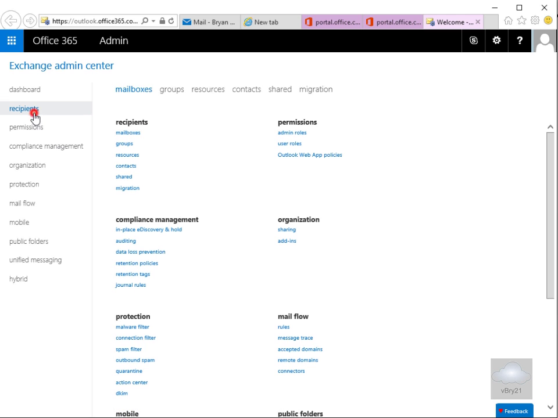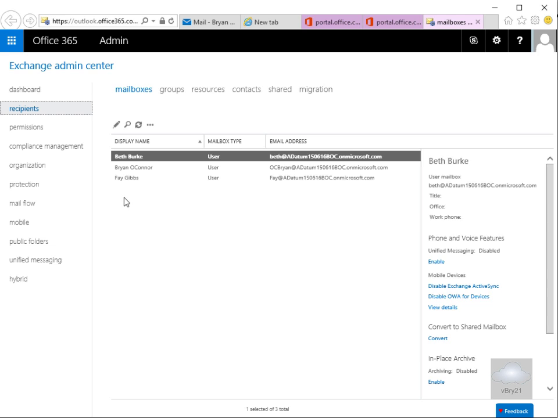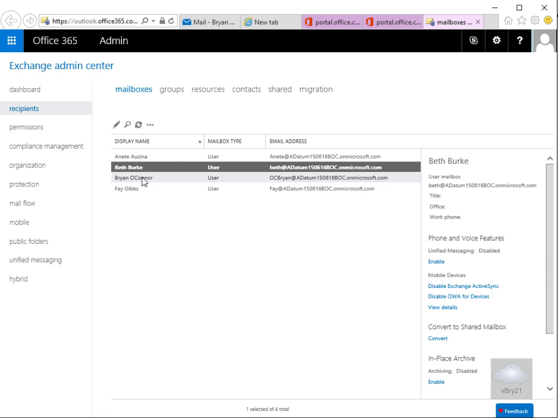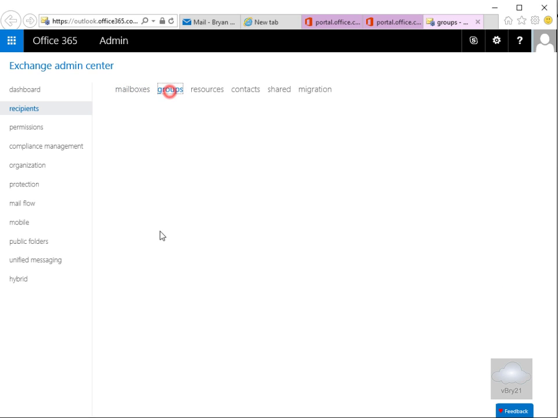So what we're going to do here is we're going to come to recipients, and under recipients, as we can see, we've got Beth, we've got Faye. If we hit the refresh button a few times, what we'll also see is we'll also see Annette pop up in the list once the user is fully created. So as we can see, we now have our 3 users plus my user. Next thing we'll do here is we'll then go to groups.